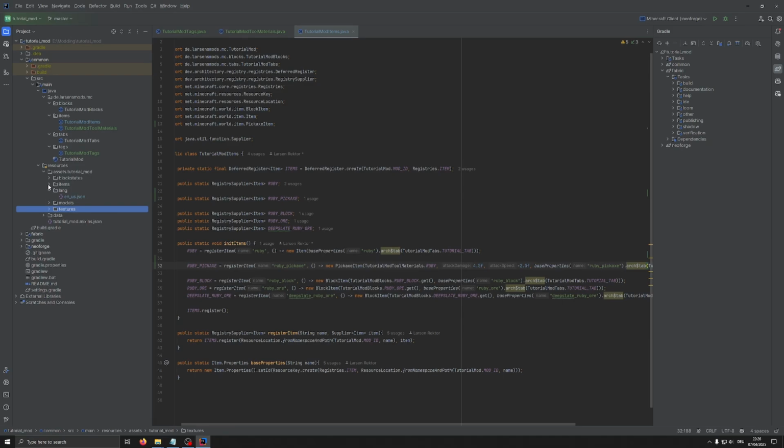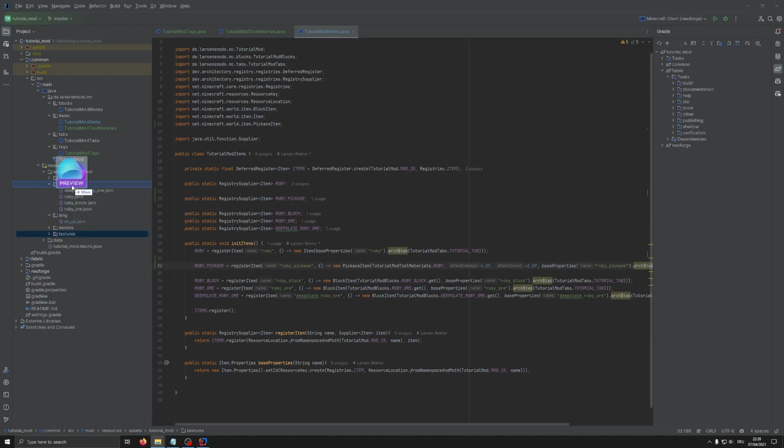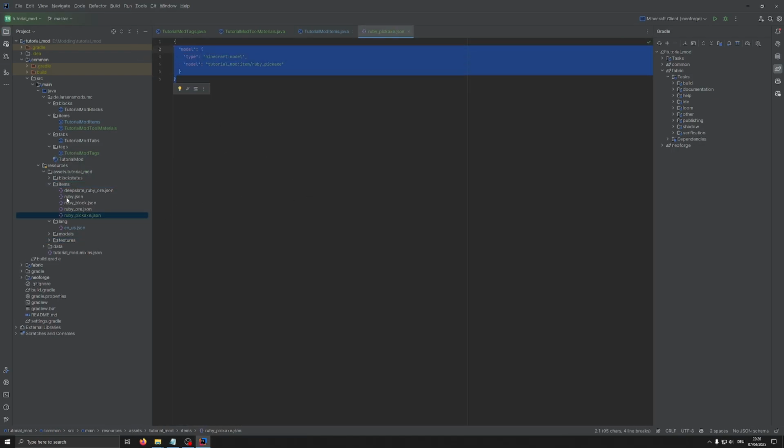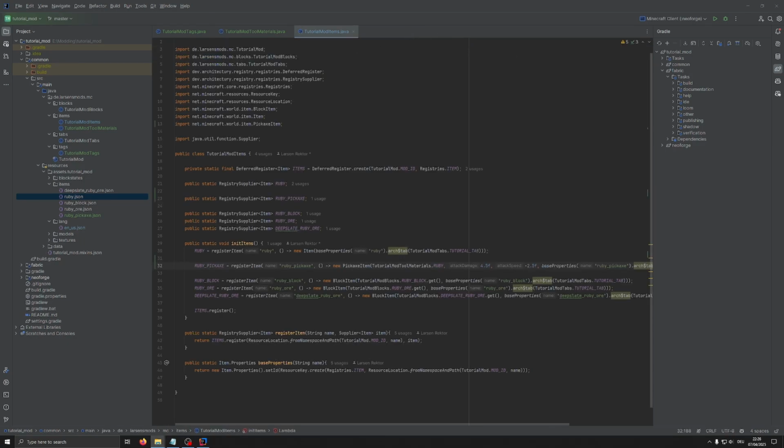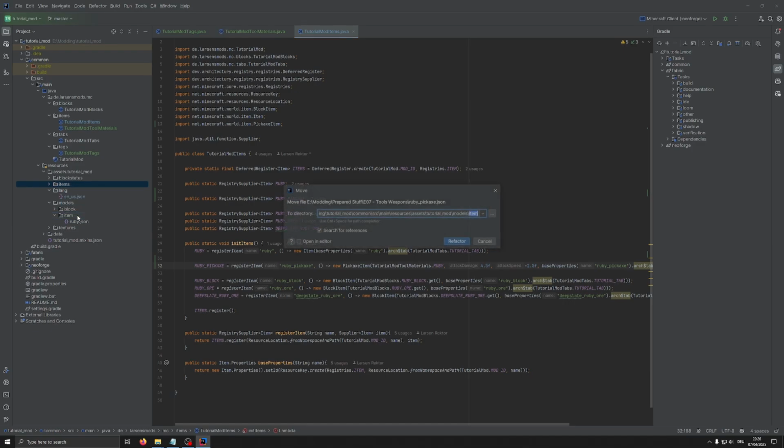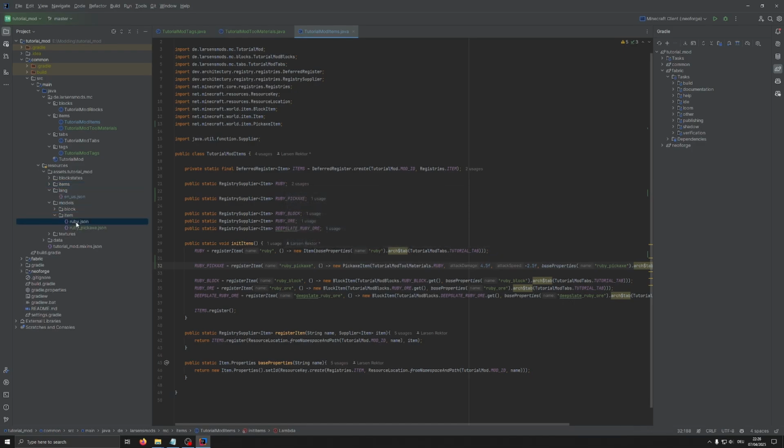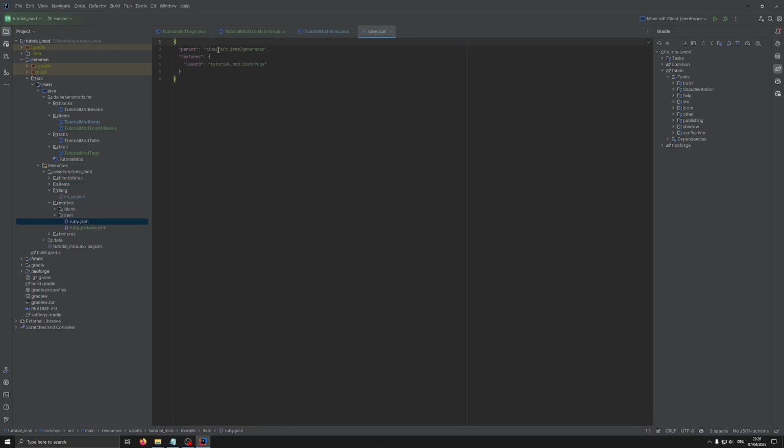In the items folder here, we also need to add our Ruby pickaxe. And this file is essentially the same as for every other item. So the Ruby, just the different model down here. And speaking of model, that's the last thing we need. We need our model in our models item folder. And now this file is a little bit different because for the Ruby, we used item/generated up here. And for the pickaxe, we now use item/handheld.